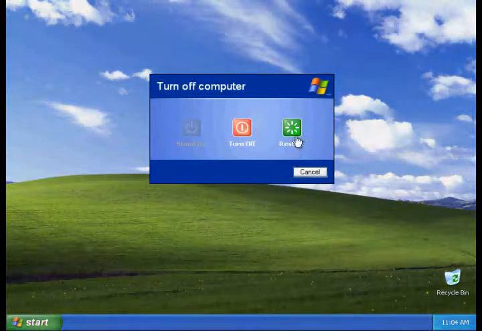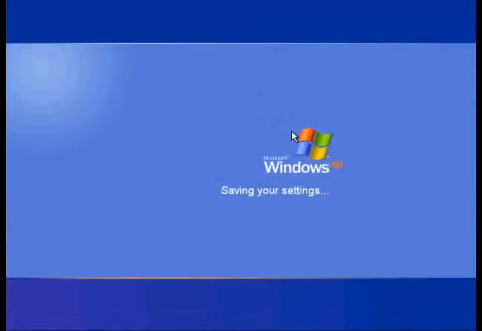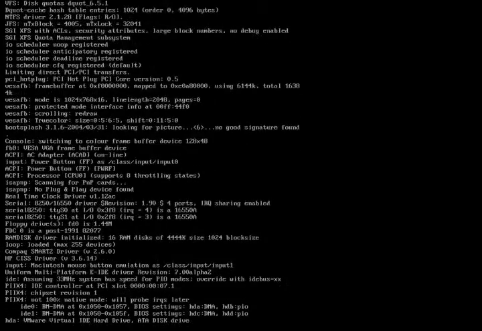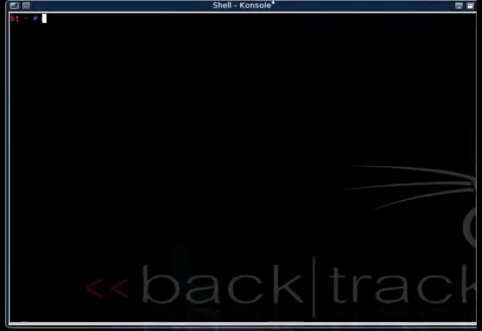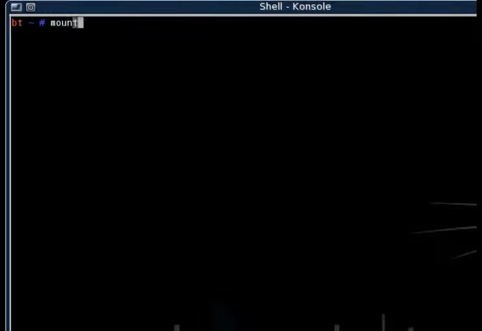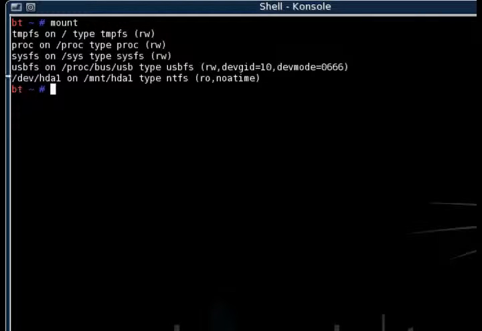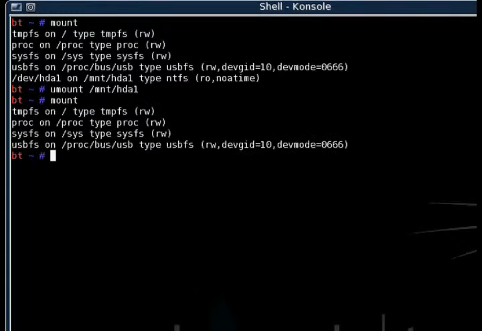The first step in this process is making sure Windows is shut down properly. That's very important when you're trying to make the other partitions with Backtrack 2. After that, we're just going to put in our Backtrack 2 live CD and boot it up. Once it's all booted up, just open up the terminal and type mount, and that will display all your currently mounted devices. You have to unmount your hard disk, or else you won't be able to resize the partitions. To unmount a device, just type in umount and then the device name. If you type in mount again, you can confirm that it was unmounted.